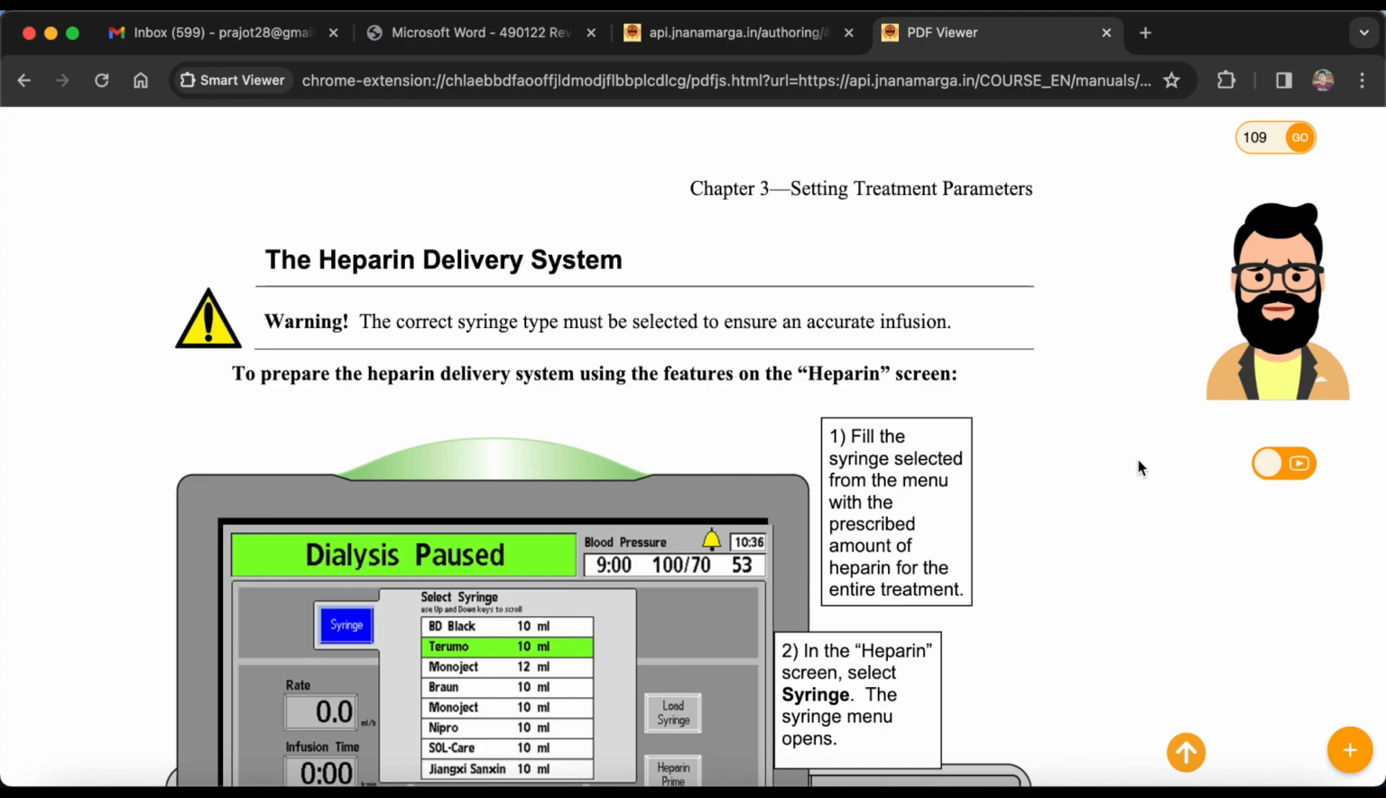The detailed procedure to administer heparin to the patient involves ensuring that the heparin button is colored green when the heparin delivery system is running. Functional software version 2.34 or later. This can help indicate that the heparin infusion process is ongoing.